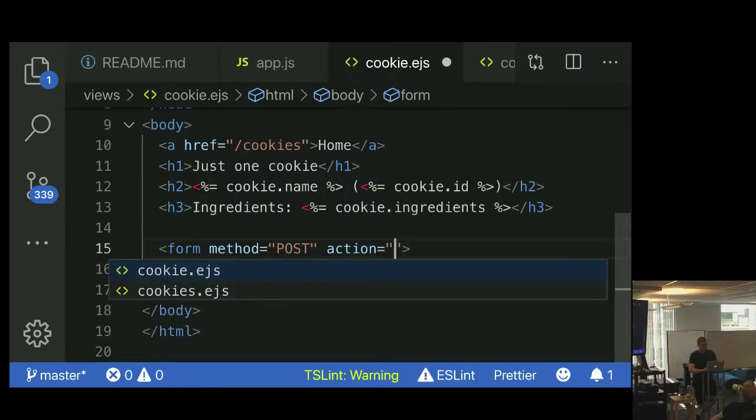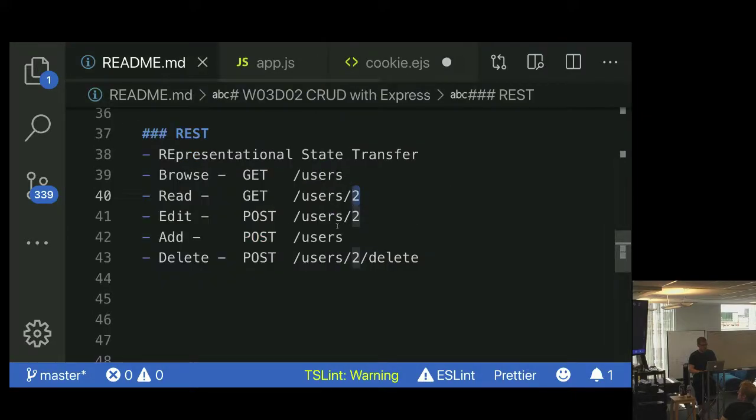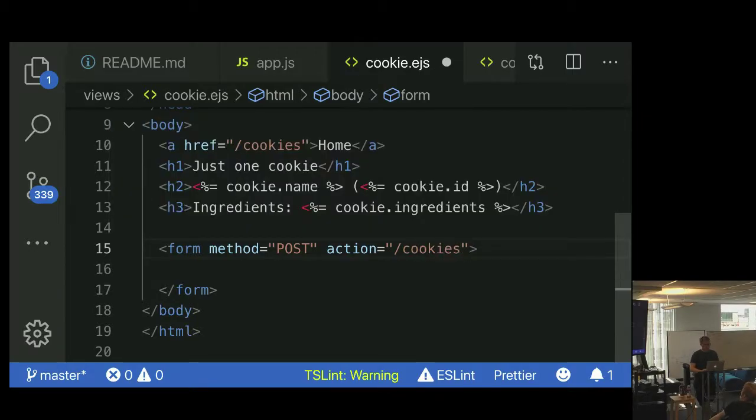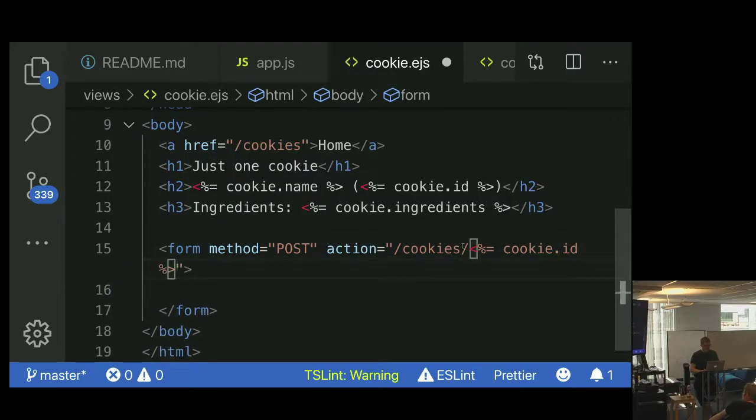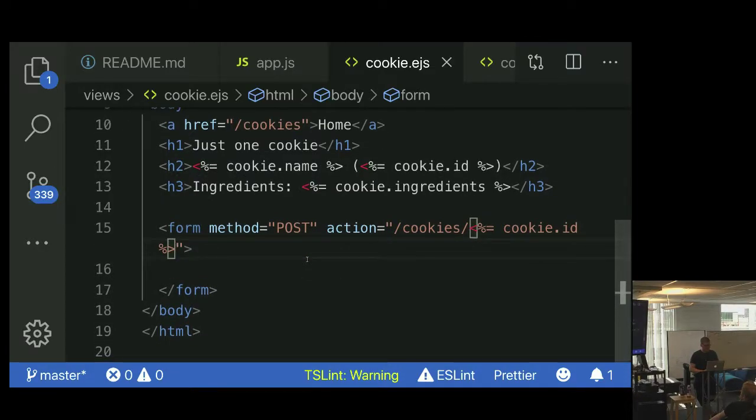And they have an action. The action is the path that you would direct the user to, or you're actually going to be directing this post request to. So we want to edit, and in our case, this is going to be cookies. Where do we want to send this post request to? /cookies/ and we need to specify that ID again, right? So we have cookie.id. This tells our HTML what to do when this form gets submitted: send a post request to this endpoint, with whatever data is inside of the form.